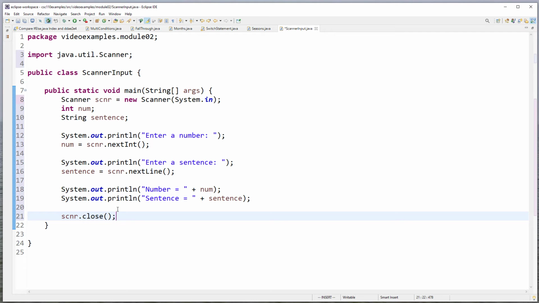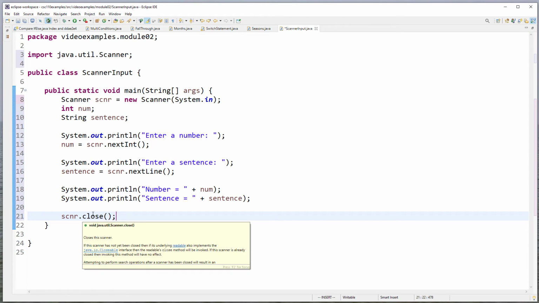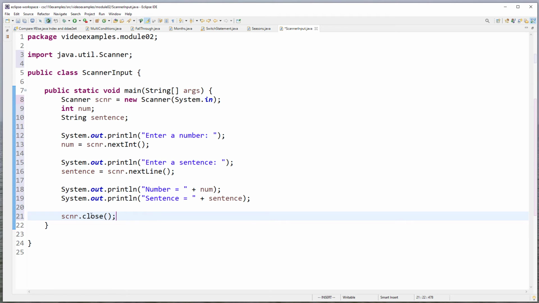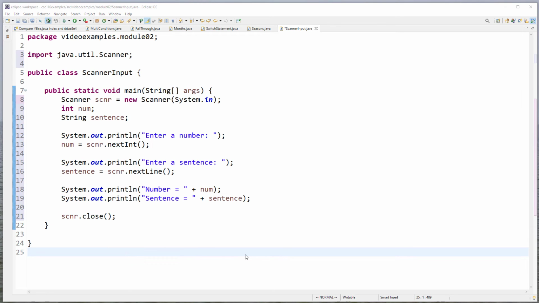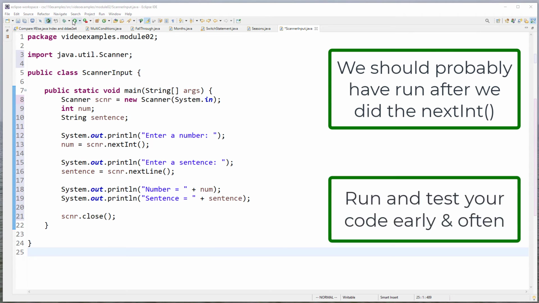Now, because of how this program is structured, not closing the scanner wouldn't have any impact because my program is over at this point. It gets closed automatically. But if this was being used as part of a bigger program and there was a method somewhere that was opening this scanner and I didn't close it, I could eventually have a resource leak. So it's good to get in the habit of closing all the resources that you open. So now let's run this to see if it works.